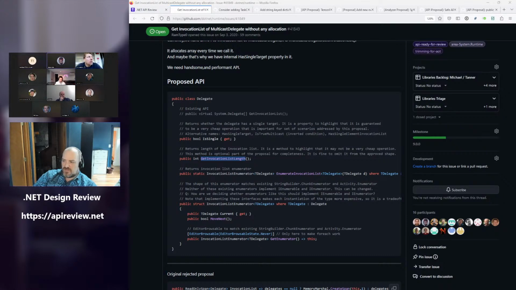I kind of like that. It would let us get rid of the bool. Would we get rid of the bool? No, I don't think so, because it's potentially faster. Jan, if we just had get invocation list length, would it be reasonable to use get invocation list length equals 1 as opposed to is single? It would be a tiny bit slower, but not prohibitively slower in the current implementation in CoreCLR. It kind of locks us into that particular internal implementation. It's probably not the end of the world, but yeah.